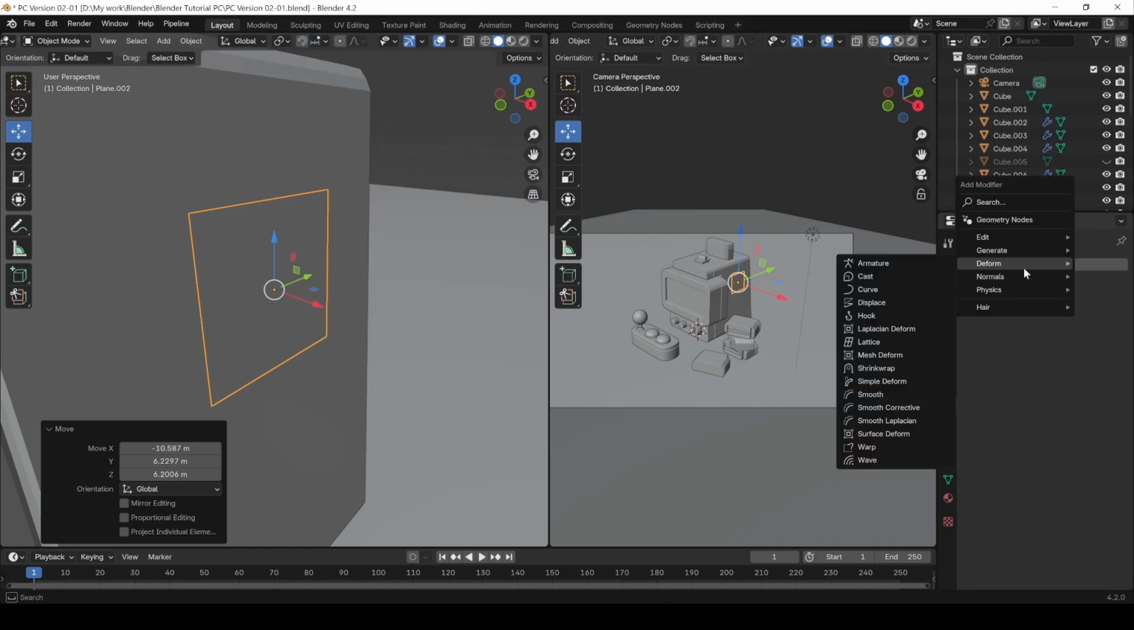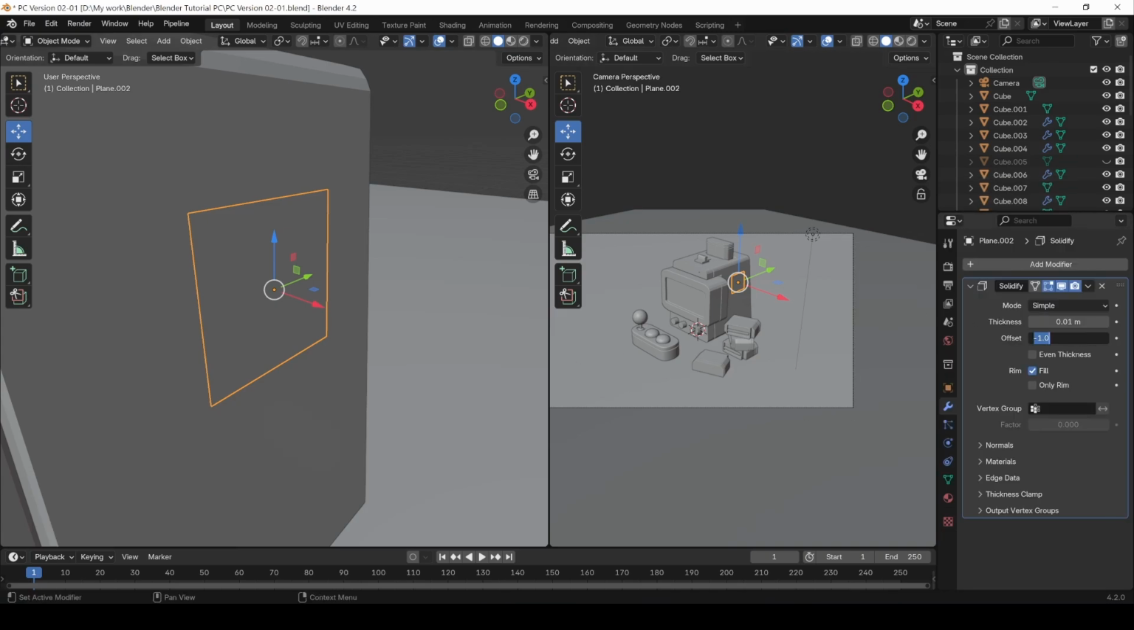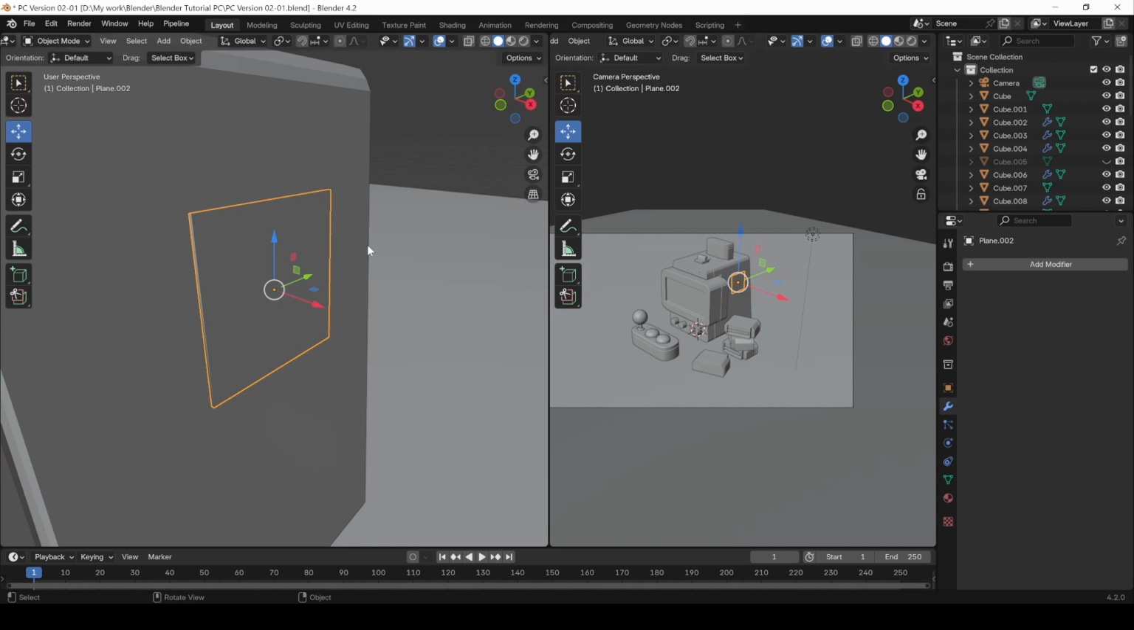Go to modifiers and let's add the solidify. Make it on plus so it will go outside, and just give it some thickness, because it's true that it is a paper and it is thin, but it needs at least some thickness. Okay, so let's apply this.